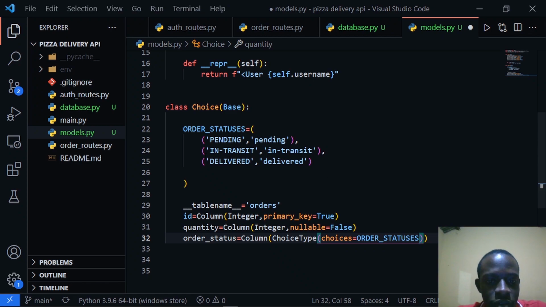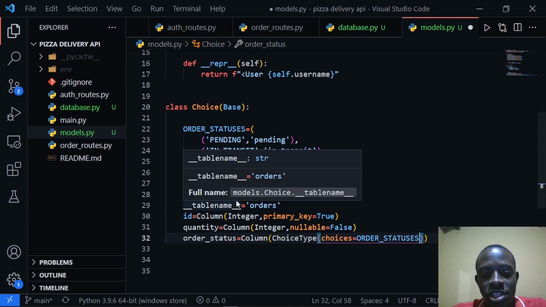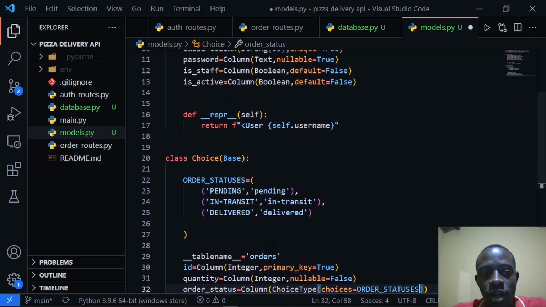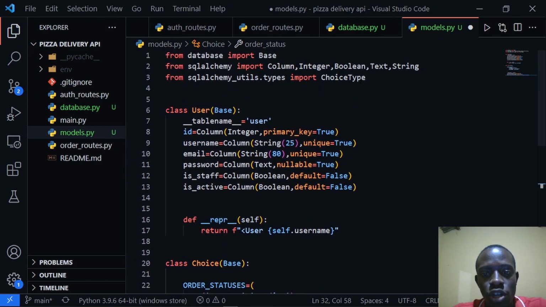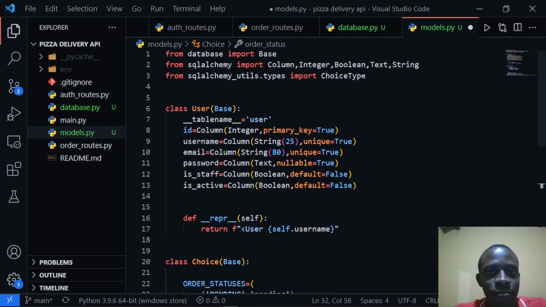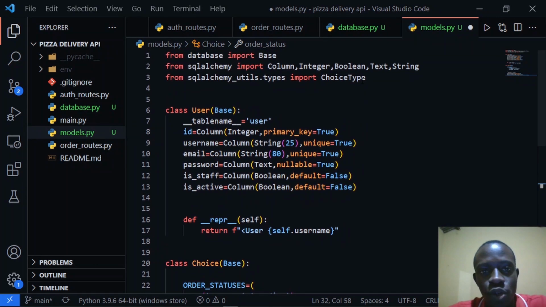Now, if you're kind of confused with this syntax, if you've ever used Django, whenever you create a choice field, it's going to be a char field that's going to have a choices attribute. Since SQLAlchemy does not ship this field, sqlalchemy-utils allows us to use the choice type to be able to declare a field that's going to allow us to make use of choices.